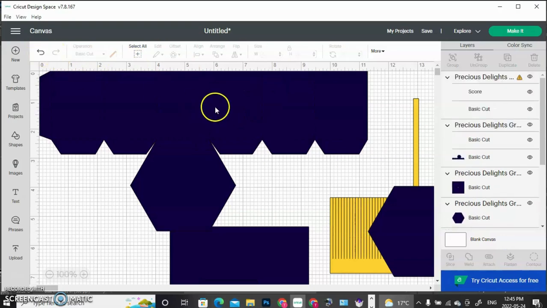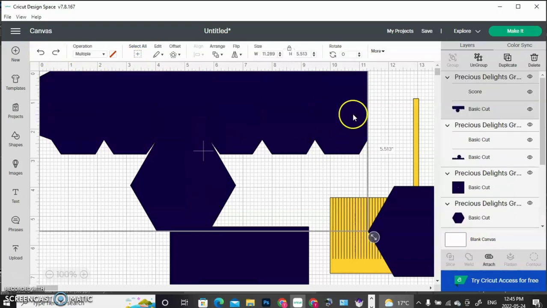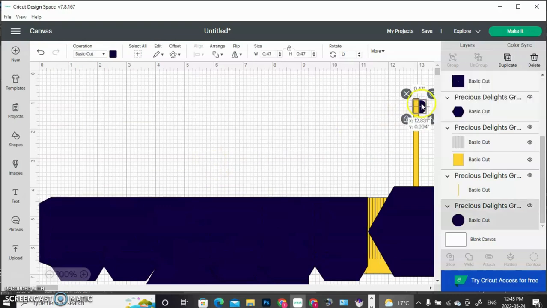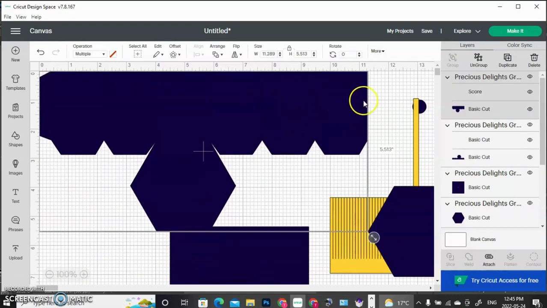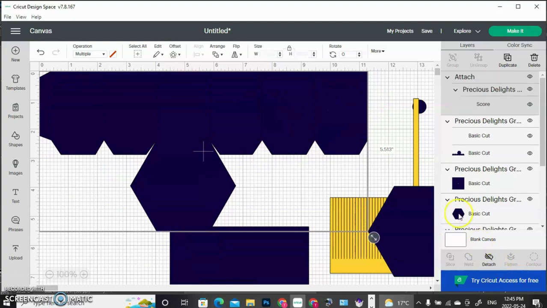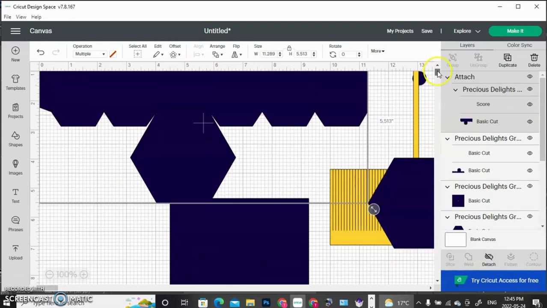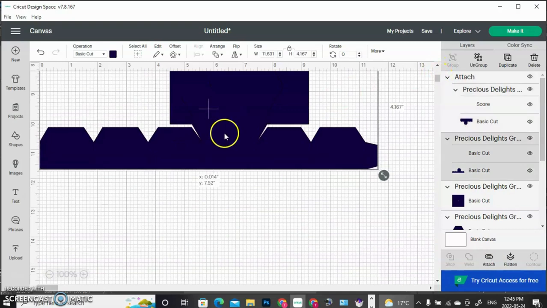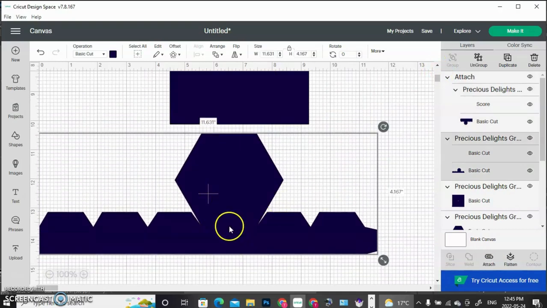Oh, I just saw something behind there. Let me move this again. There we go. So we will attach that. And then we'll do it to the second part here. That part was the base of the box. This is the top of the box. And I will do the same thing.